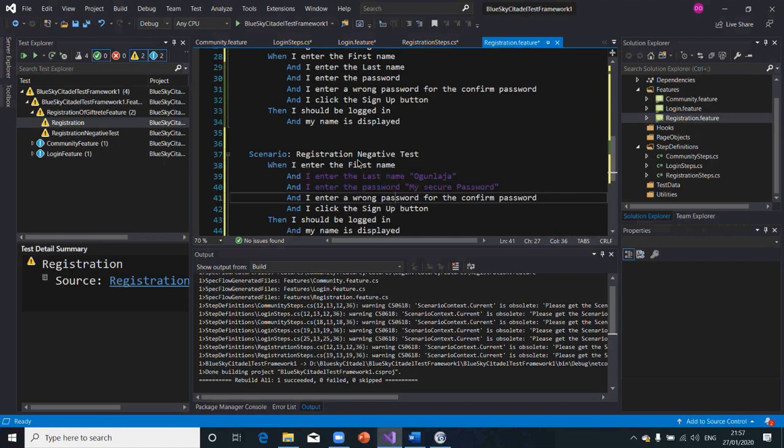So, and I can say the first name also. So when I enter my first name and I enter my last name, this is what I'm going to be entering. This is another way to do this, because what you are trying to do is pass a parameter into this one.